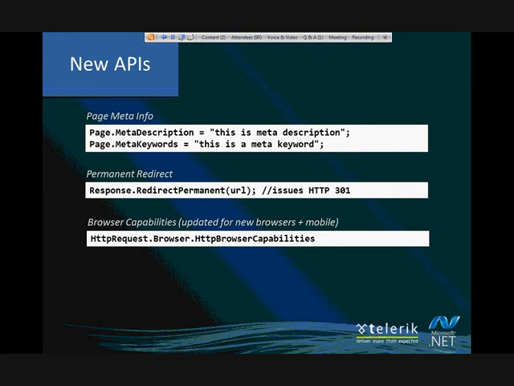Which is not great for SEO if we're using Response.Redirect on a page which we never want to have indexed. So it would be a much better thing to use an HTTP 301, which is a moved permanently. And we now have an easy way to do that with 4.0 with the RedirectPermanent API.